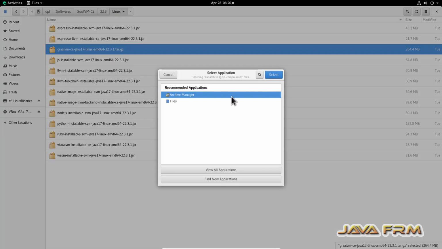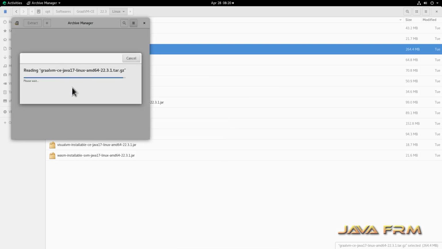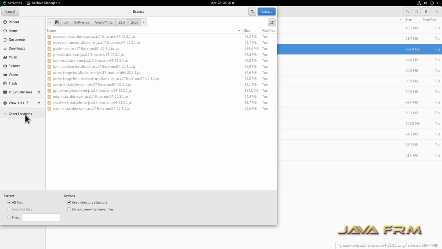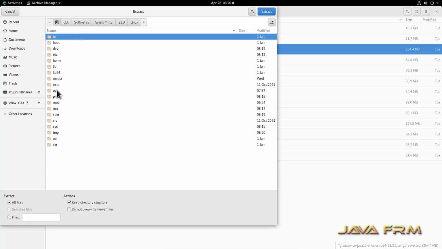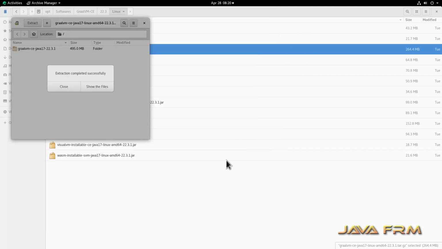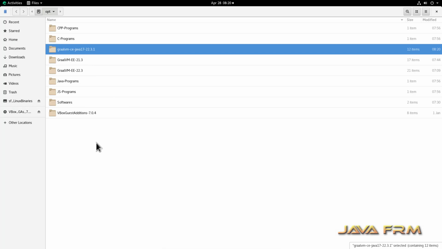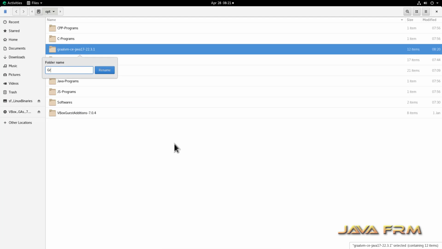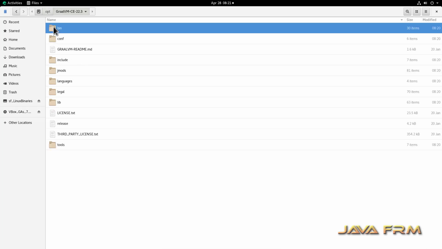Now what I am going to do is extract the GraalVM 22.3 Community Edition tar.gzip file to the /opt directory. Extraction completed, and you can also see that other GraalVMs are running in parallel. You can install multiple versions of GraalVM on the same machine. Just by enabling or disabling in profile settings, you can run multiple versions of GraalVM.